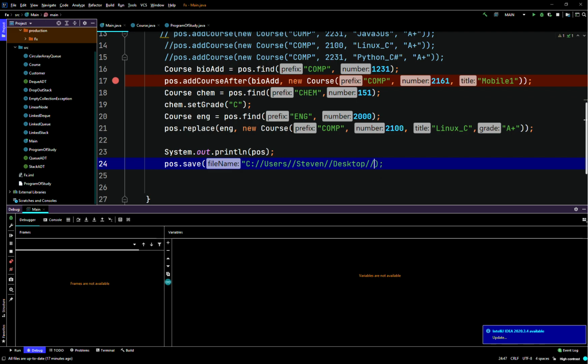You can just put like another string in here. Program of study.txt should work. I think you might have to create the file first. I might get an exception here.